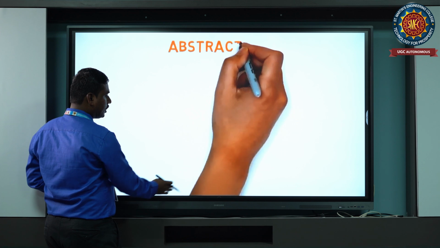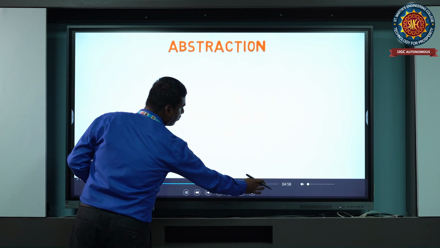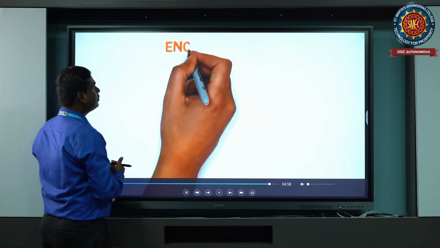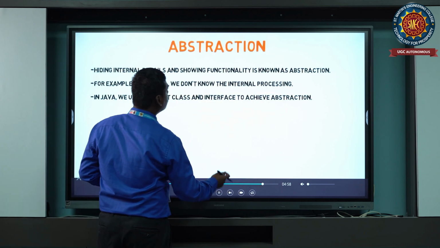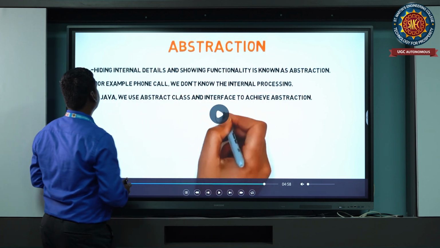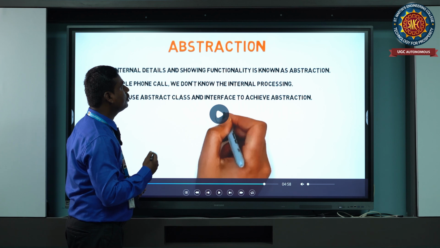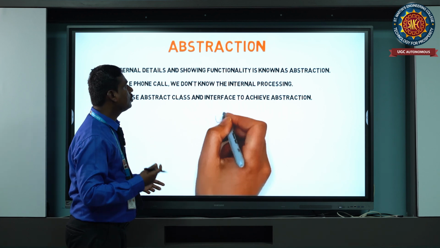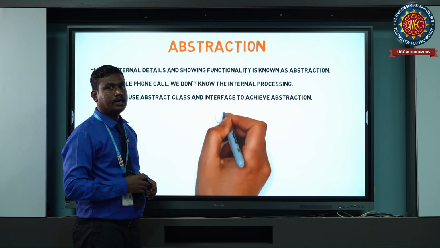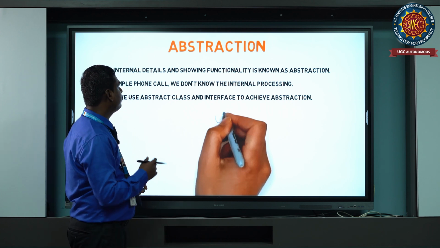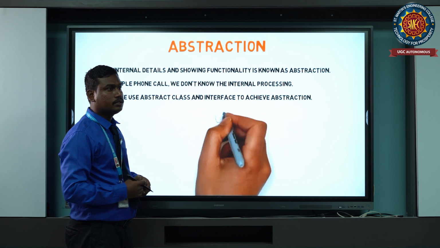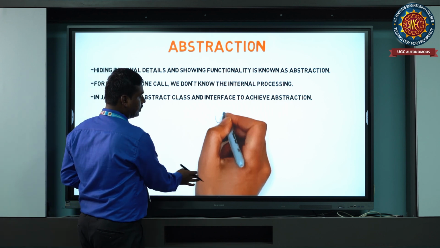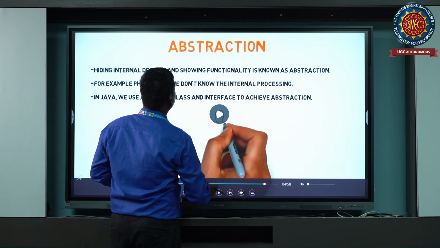Next one is abstraction. What is abstraction? We abstract the needed things. Hiding the internal details and showing the functionality is known as abstraction. For example, a phone call: we don't know the internal processing, but we can call someone, receive a call, and send a call. That talks about abstraction.